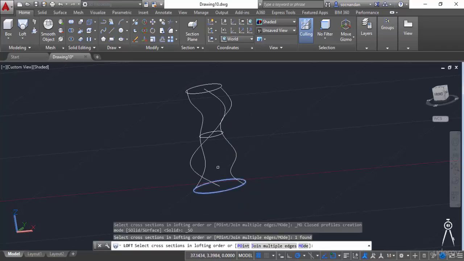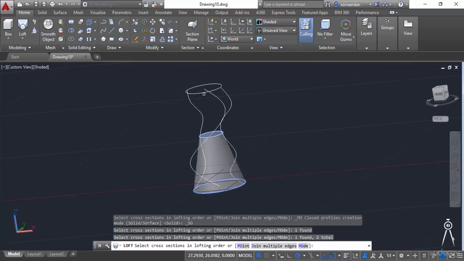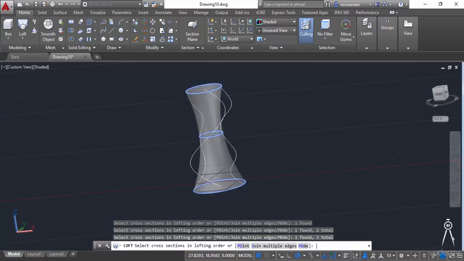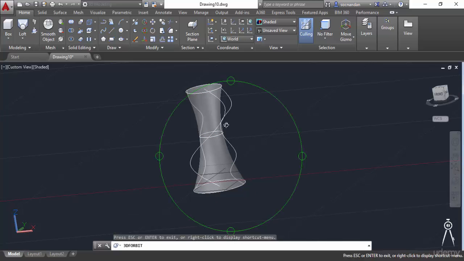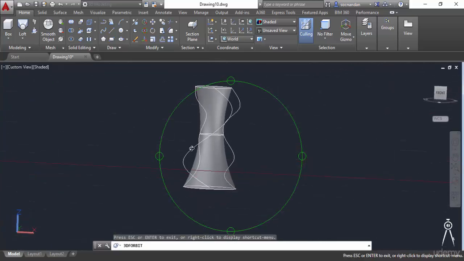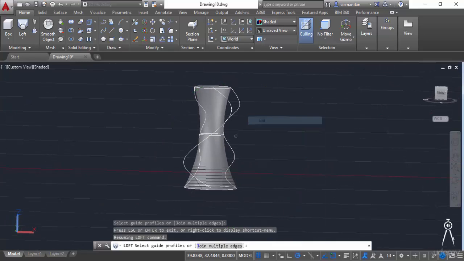So let's select this first point, second one, and the third curve. Press enter. Now, after pressing enter, look at the command line and you'll see that we have some extra options like guides, path, and cross sections. So let's go to this guides subcommand for now. Now we'll select some guides along which this geometry will be made. So here we have these two guides.